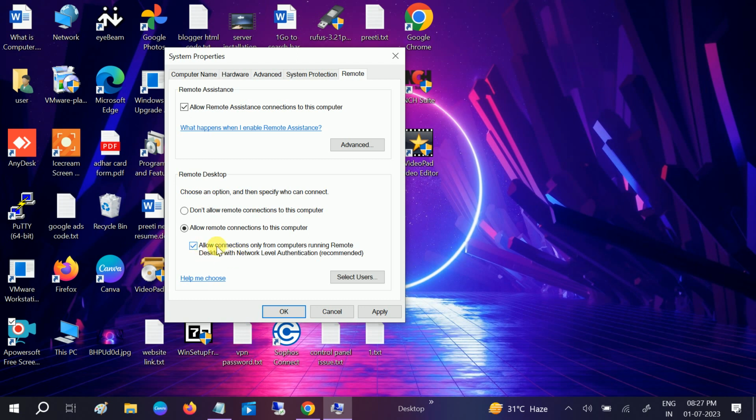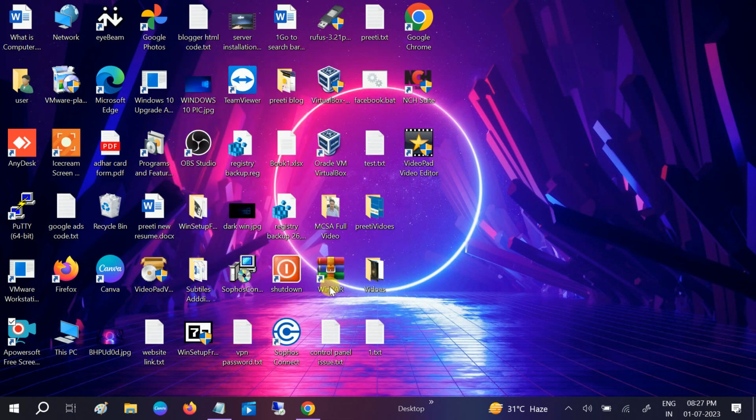If it is ticked like this, this is the network level authentication. It is recommended, but you need to uncheck this option. Once you uncheck this option, click on apply, click on OK, and your issue will resolve for sure.